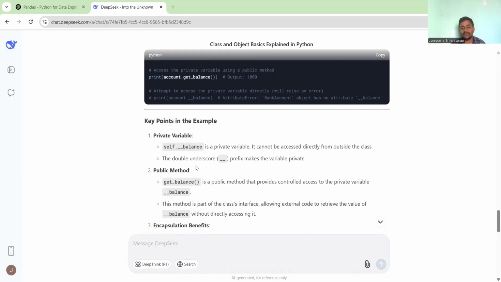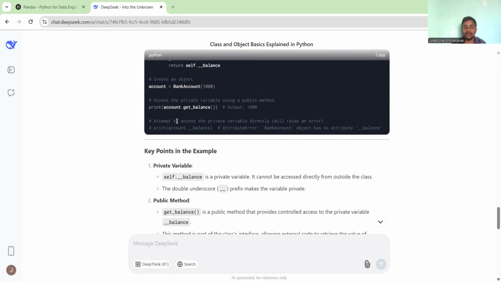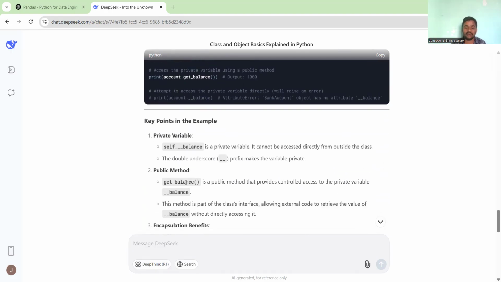Private variable. Here are the key points about encapsulation. The private variable self.__balance is a private variable. It cannot be accessed directly from outside the class. So the private variable is not accessed directly from outside the class.